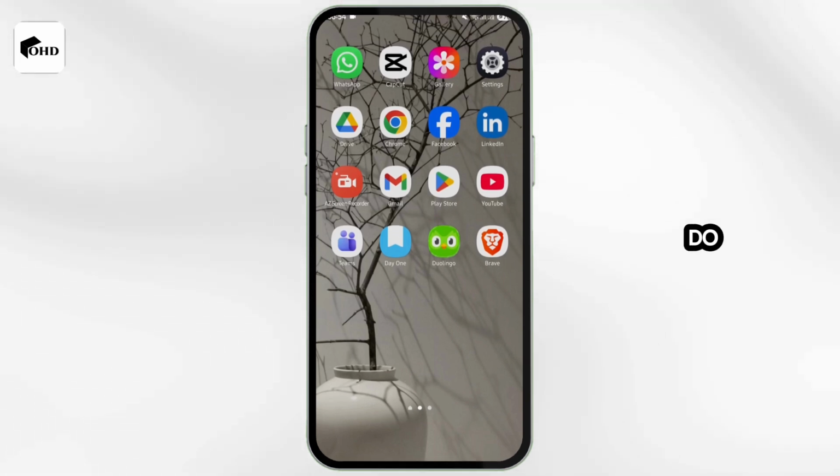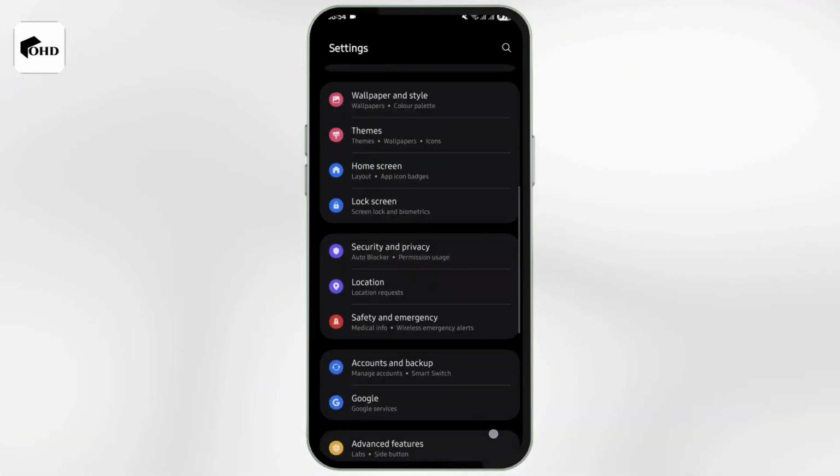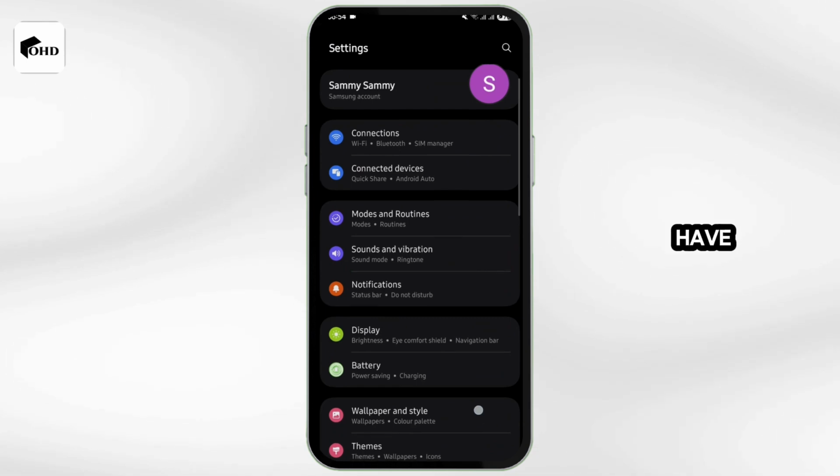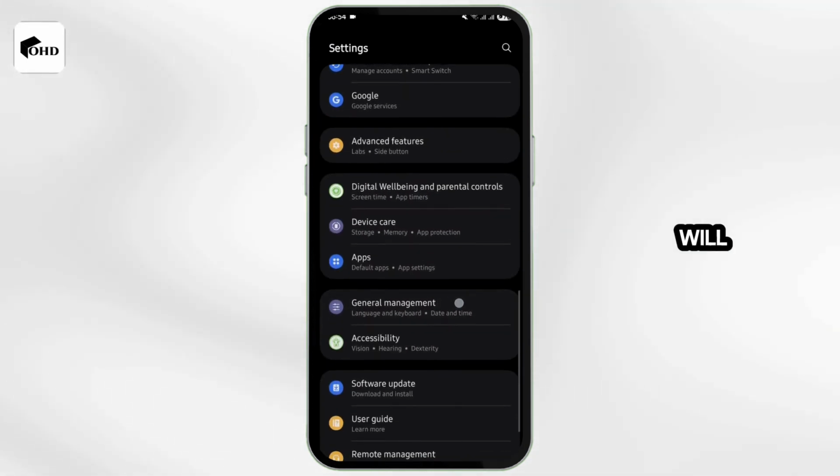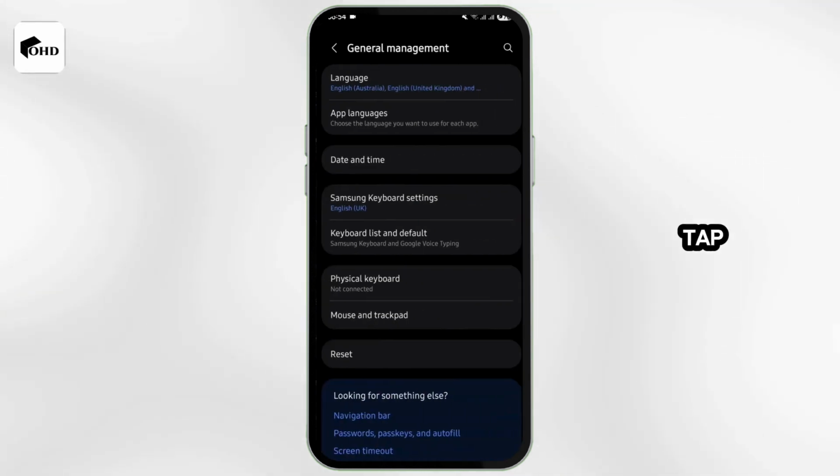First of all, what you have to do is head over to your settings application. You'll see a page like this. All you have to do is scroll below until you see General Management. It'll be on the lower section. Go ahead and tap onto it.